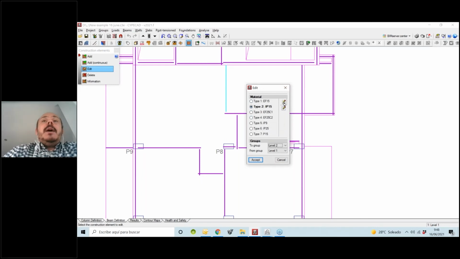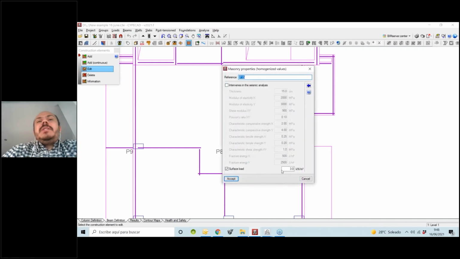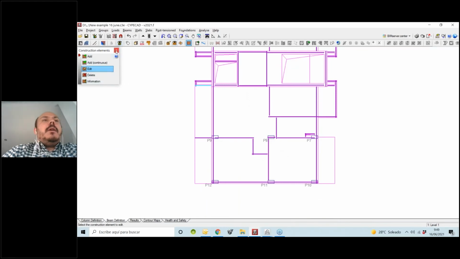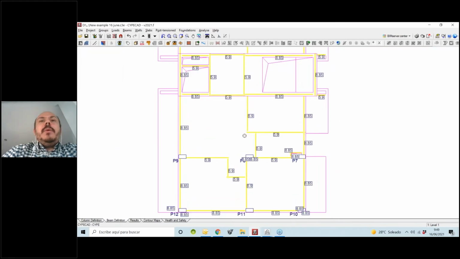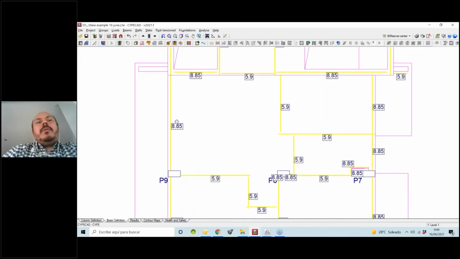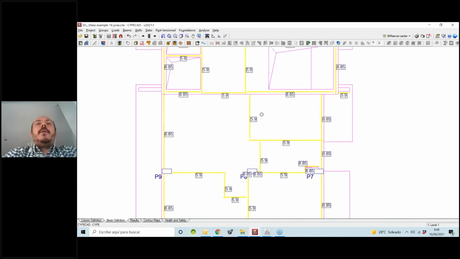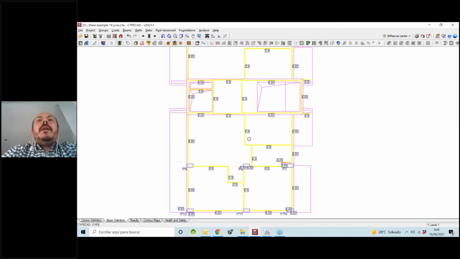Okay. For example, if we change the surface load to 2 here and accept, now we can see that this one was not changed. It has a different type, 8.85, but this one and all the others that are in the same type are now 5.9. Okay, so that's very interesting.